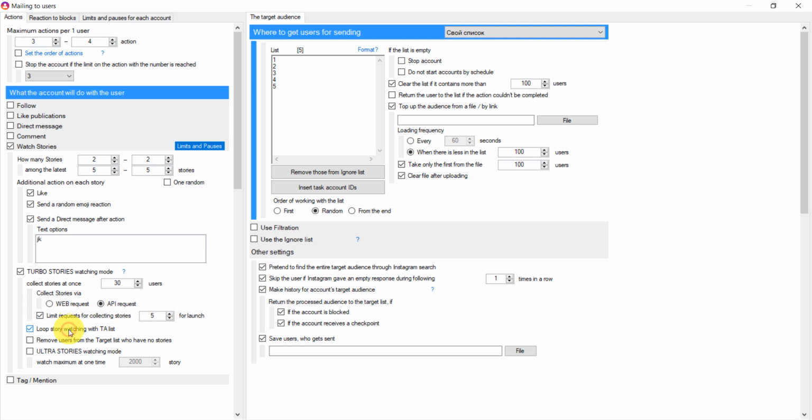And you can loop story watching with the target audience list here. So it will be 5. We put random, for example, from the end 5, 4, 3, 2, 1. Then again 5, 3, 2, 1. And so we will watch their stories in a circle. We can remove users from the target list who have no stories. So we will remove these users if they haven't got stories.